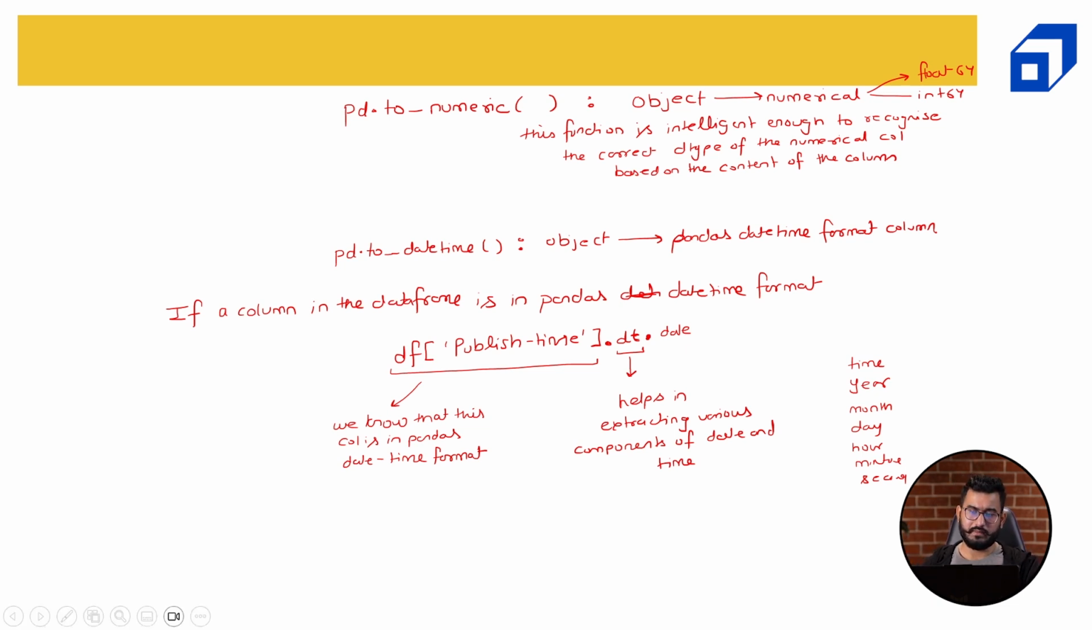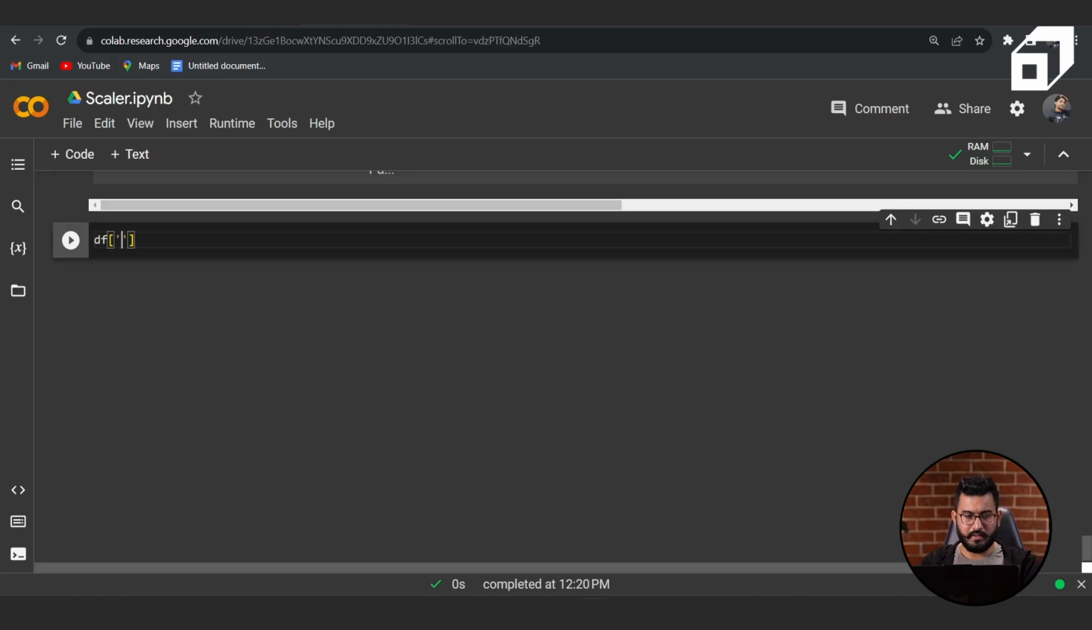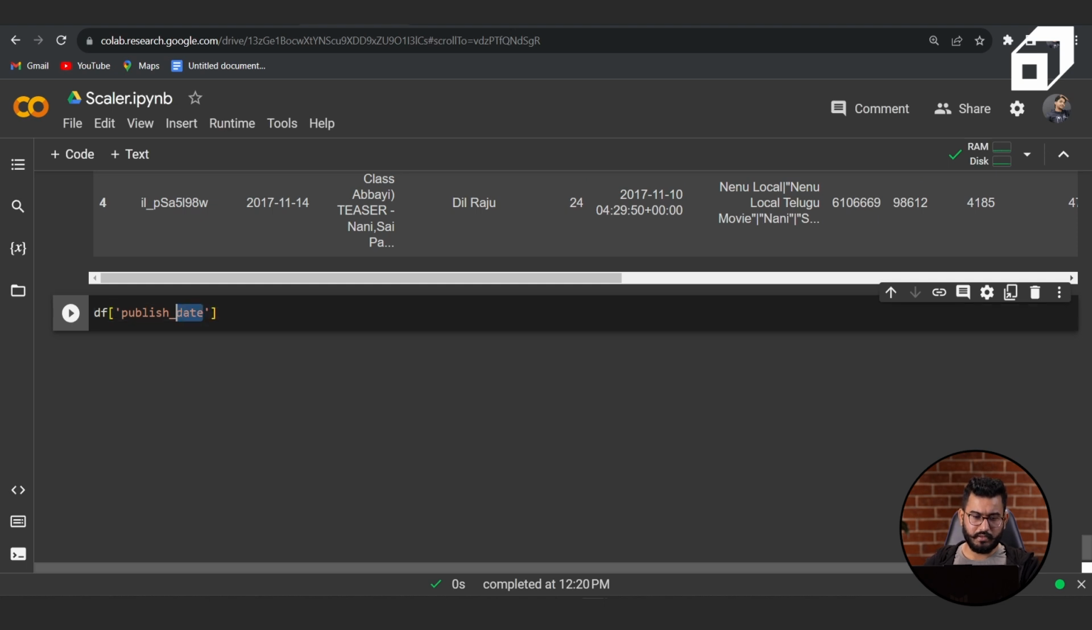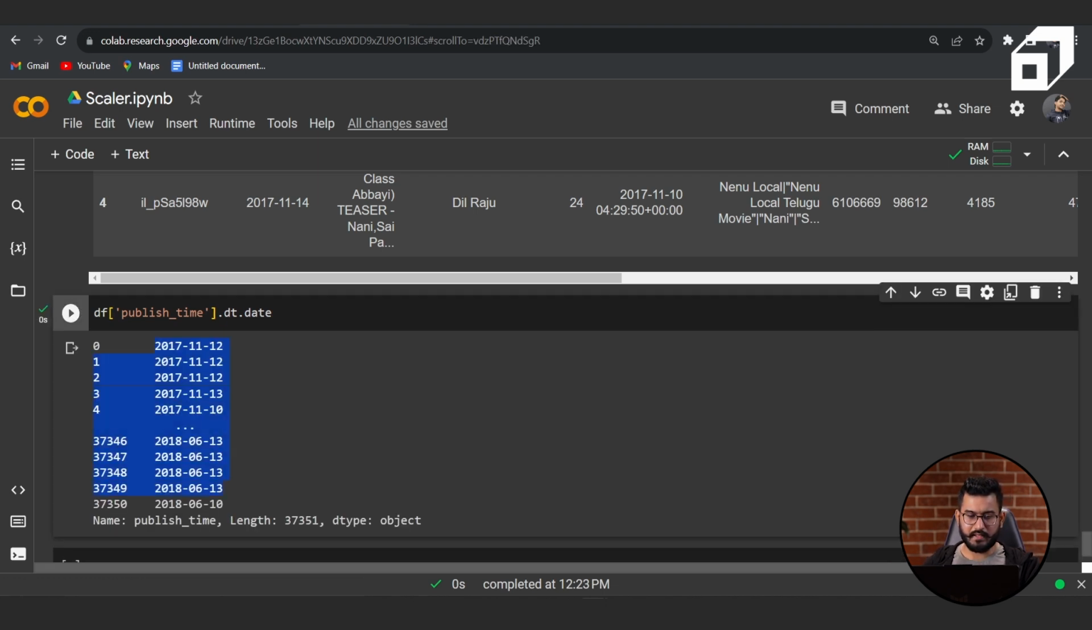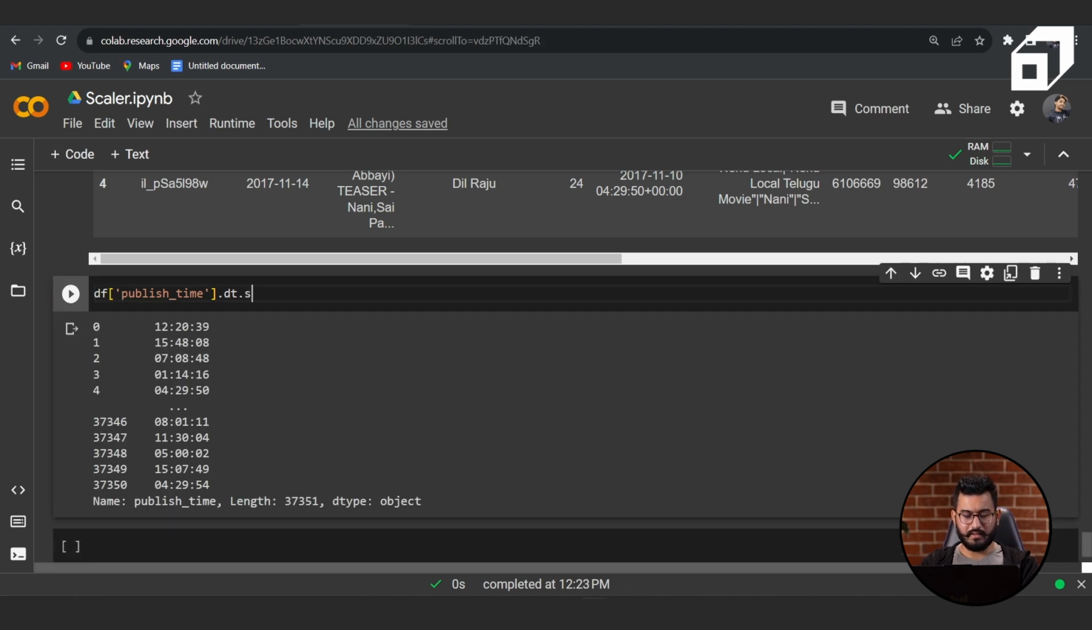Let's quickly test this in Python. So here we have the column df, publish time, dot dt, dot, let's say I want to extract date. Now here you can see this has extracted only the date. What if I want to extract time, dot time? So here we have time. Let's say I want to extract seconds.